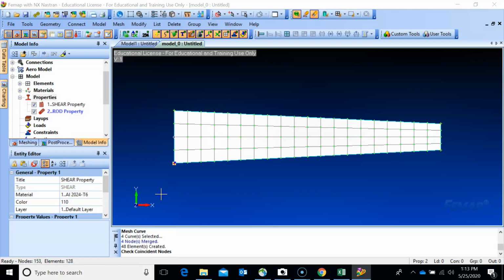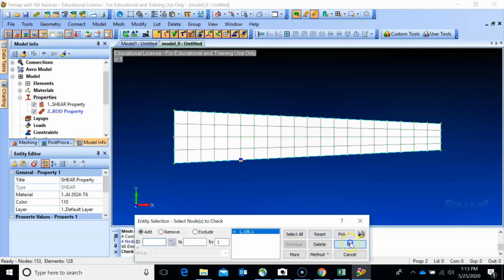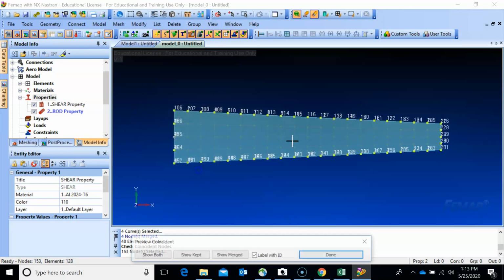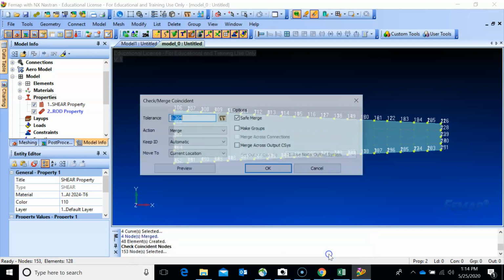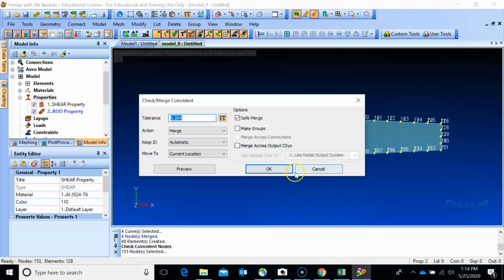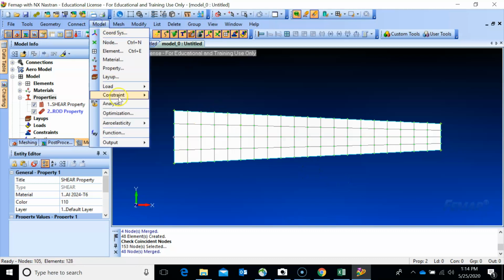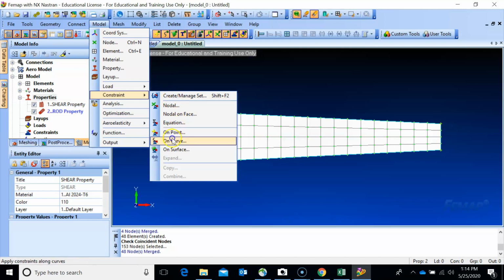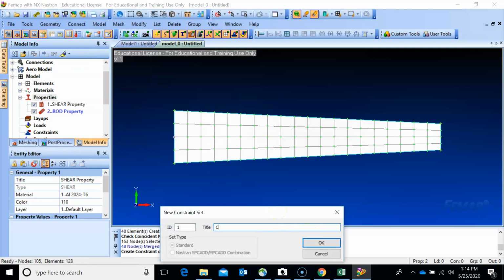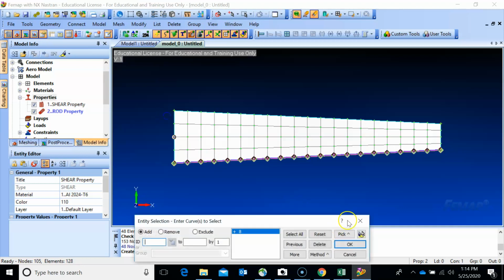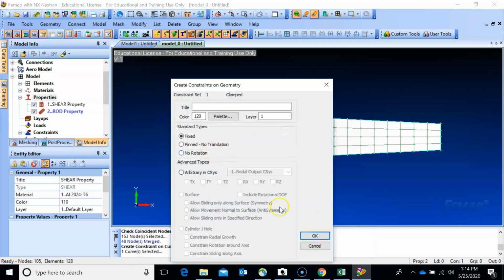Check coincident nodes. Select all. Okay. And all the nodes on the boundary should be okay. Redundant. So done. Review. Okay. All right. So model, constraint, let's say on curve, clamp, okay, fix, okay.